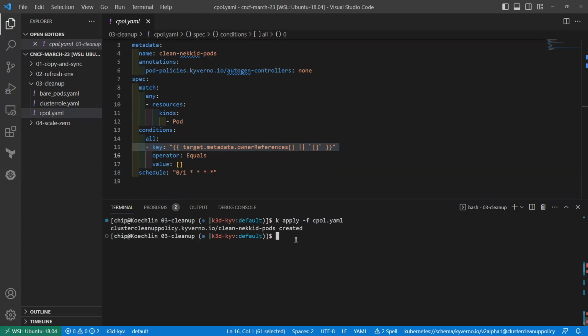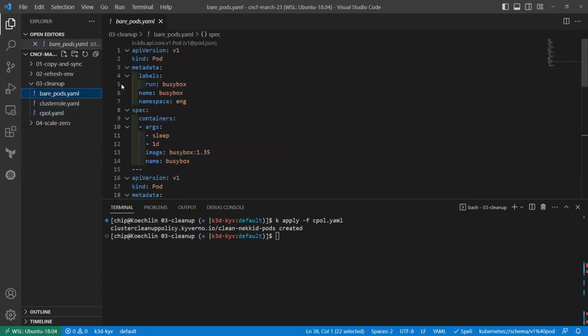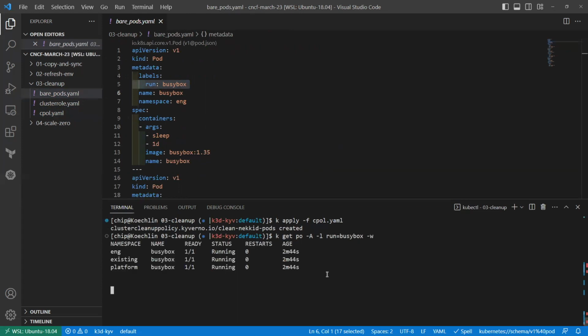So I have created our clean naked pods cluster cleanup policy. And so let's go and look at these bare pods, and I've assigned a label to them for easier tracking. So let's get pods across all namespaces that have run BusyBox associated with them, and we will watch them. Since these are all in a running state, these have done their job admirably. They're no longer needed, yet they're still sitting out there and running. So once the schedule has elapsed, Kyverno should be able to find just these pods, but not any other pods, because these are the only ones that are bare, and it should call out to the cleanup controller and have it remove them.